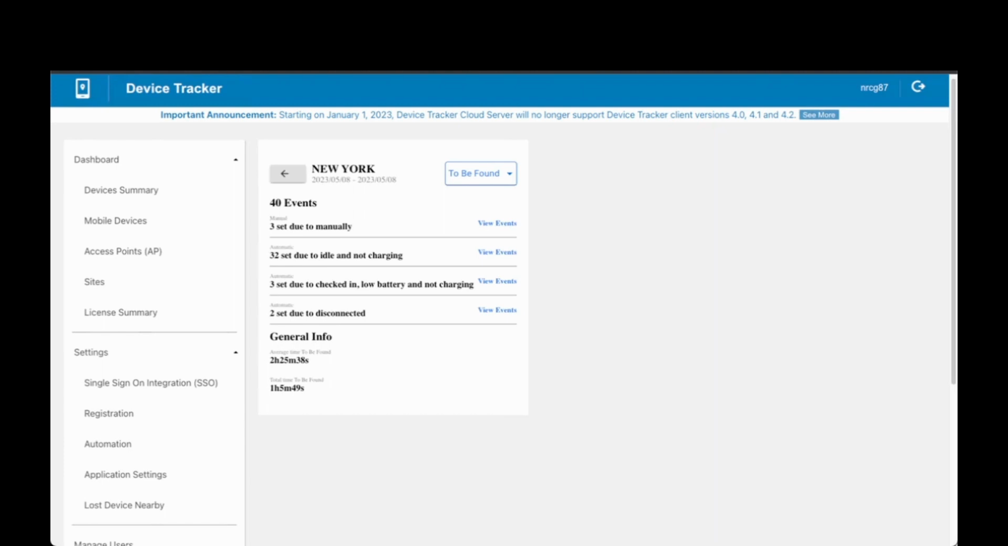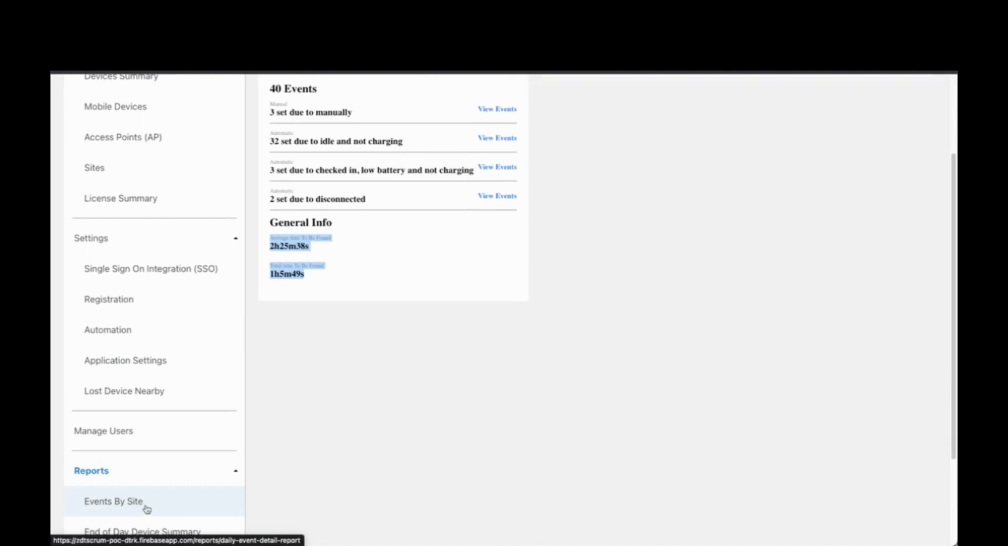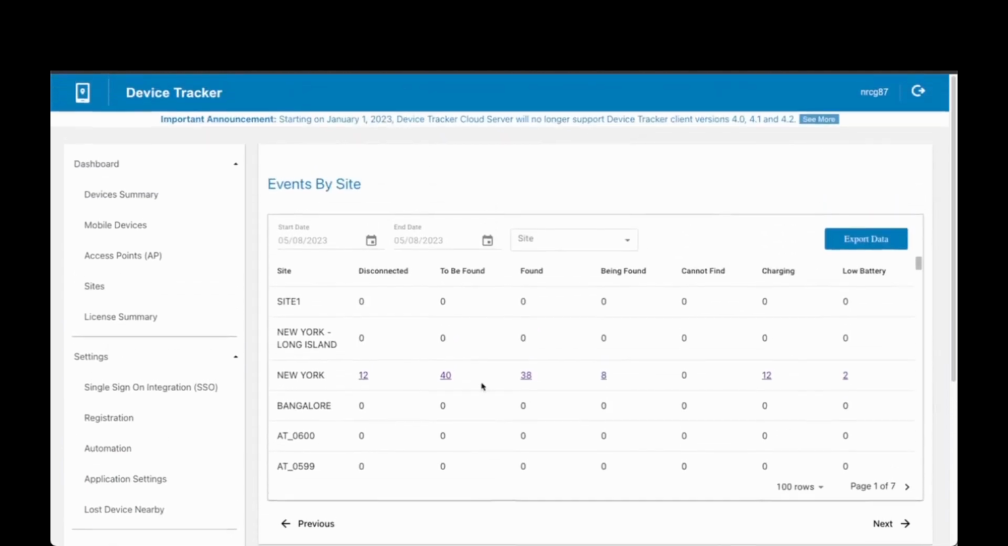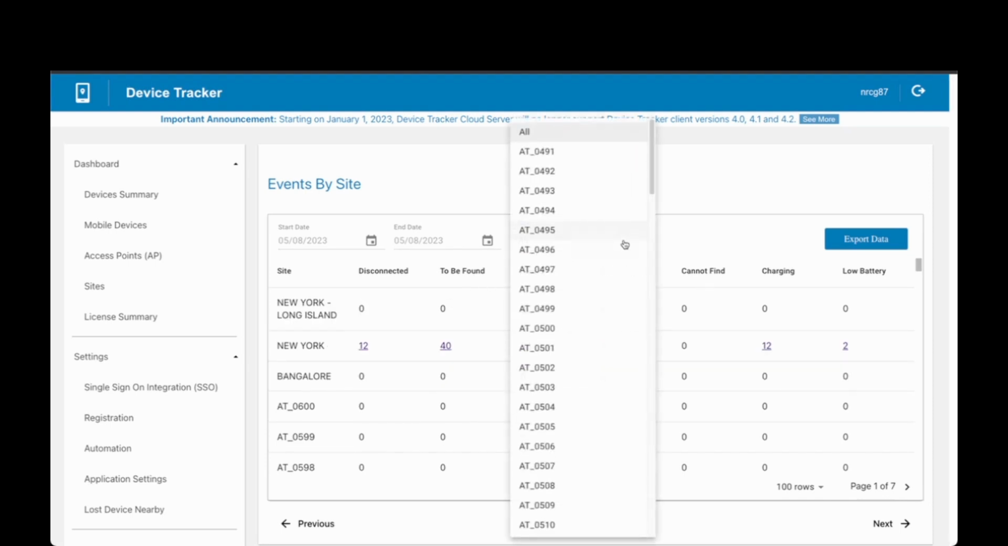For the found or to be found states, you can toggle between each state by clicking on the drop-down selection here. To export data that includes the duration time, shown here, both the average time or the total time in either the to be found or found states, go back to the Events by Site page and click on Export Data. This exports all the data you see here in CSV format and includes columns for the total and average time duration. To filter data by site, in the Site dropdown, select the desired site to filter.